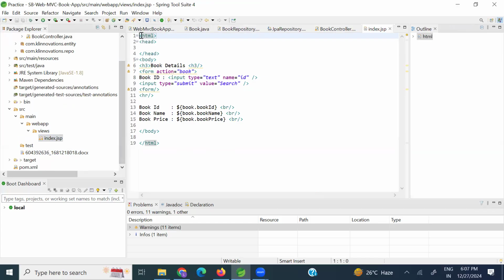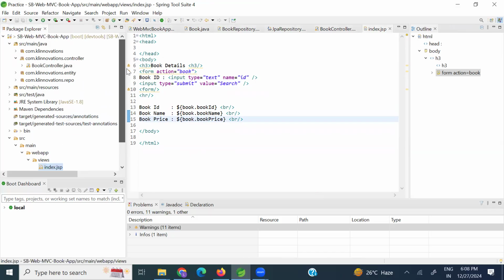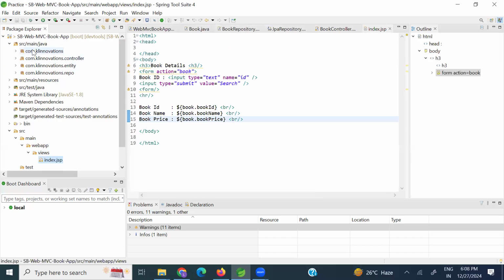This simple JSP, by using the book ID and the book name, and also the book price, it will get the data. By using the book ID, it will get that, isn't it? That's it. I have created a simple application. Just one application.